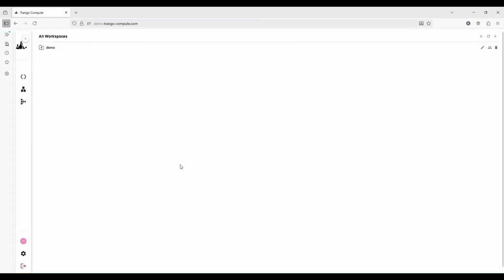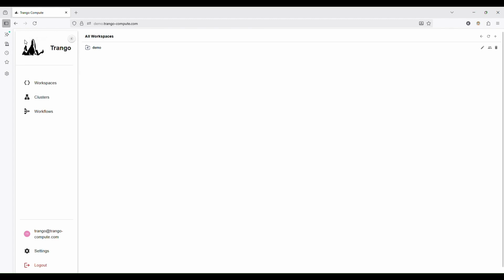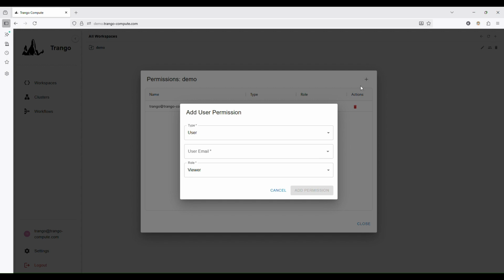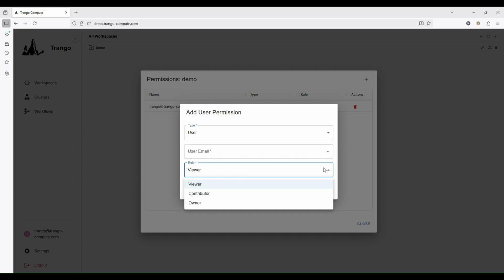So here I can see a workspace that I created earlier. I'm logged in as a user called Trango. This user is actually the creator and the owner of this workspace. You can see it over here. They're the only user who has any permission. I can also add permissions for other users or groups over here if I wanted to.